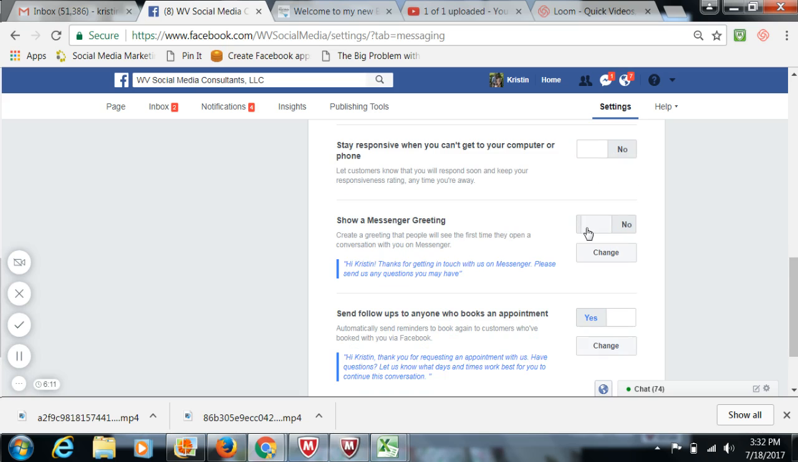Messenger greeting. I think this is kind of neat. It pops up before they even put a message in. I've seen this in a couple places where their number one question is what time are you open, or what are your typical hours. So they have a little message there that reminds people of their hours and where they're located. If that's an issue for you, definitely a good thing to turn on. Mine says, thanks for getting in touch with us, please send us any questions you have, but yours can say anything at all.